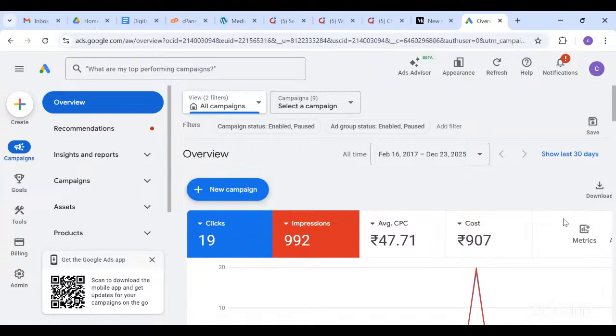Now if you see here, this is how the Google Ads tool would look. Here you can see the ads, this is the logo of it, and here is the profile. And you can see the campaigns option here, where you can go ahead and create a new campaign, whatever you wish to create a campaign about.